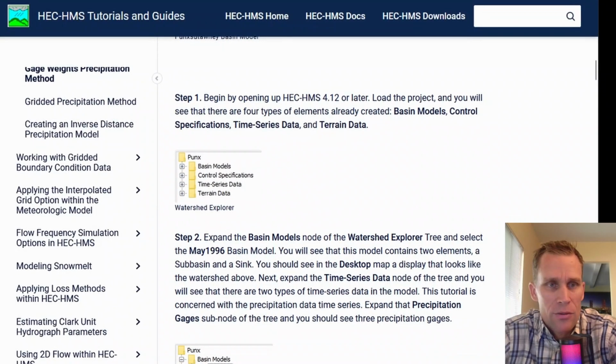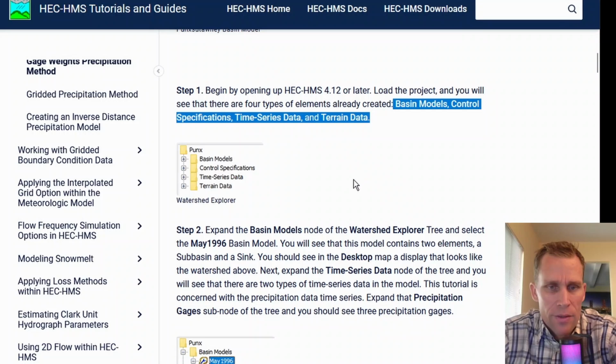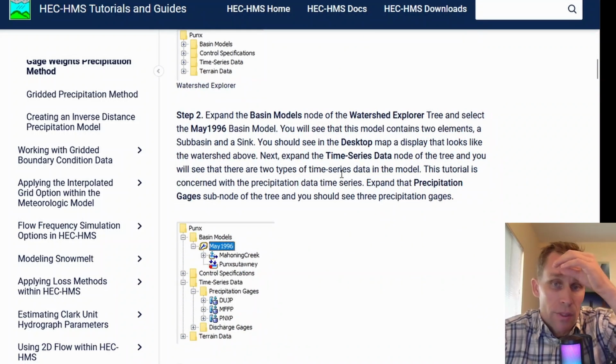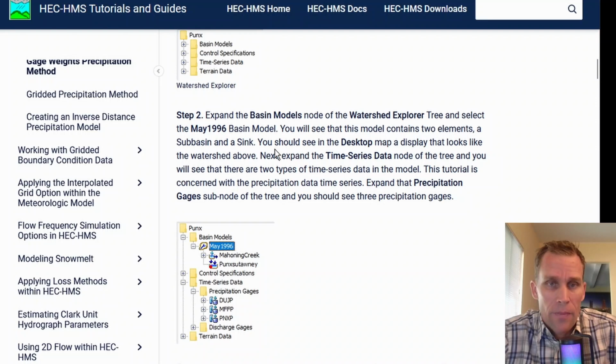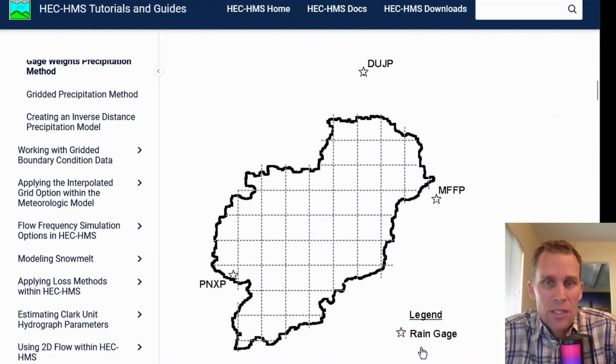I'm going to go back to the instructions real quick. What it says is to open up the HMS file and then just confirm that those 4 directories are there. Step 2 is to expand the basin model and investigate the data that we have. Okay. There are 3 time series data sets. These are precipitation gauges or rain gauges here. As you can see on the map, their approximate location with regard to the subbasin.